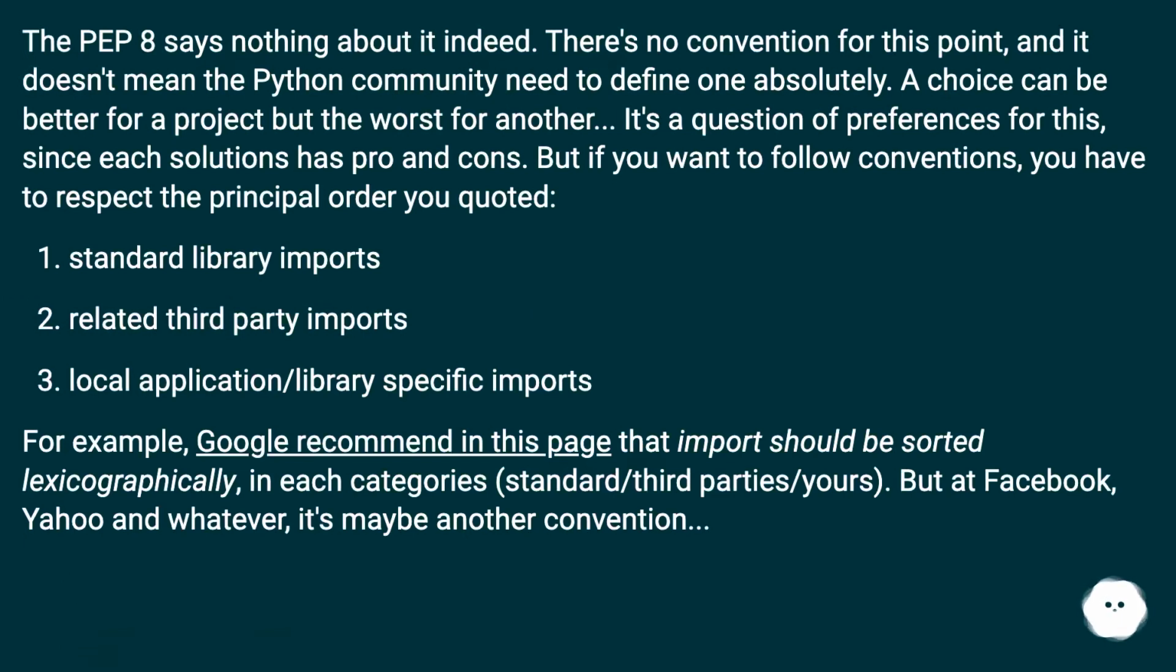PEP 8 says nothing about it, indeed. There's no convention for this point, and it doesn't mean the Python community needs to define one absolutely. A choice can be better for one project but the worst for another. It's a question of preferences, since each solution has pros and cons, but if you want to follow conventions, you have to respect the principal order you quoted.